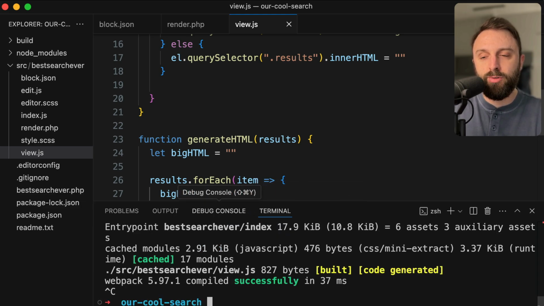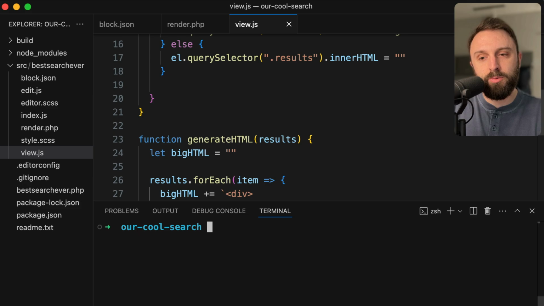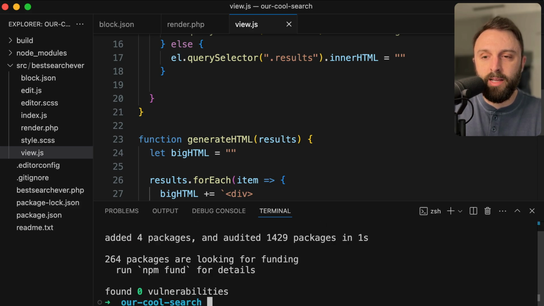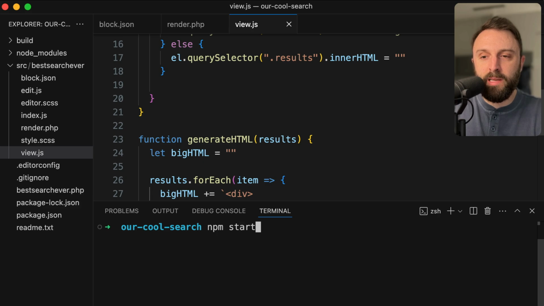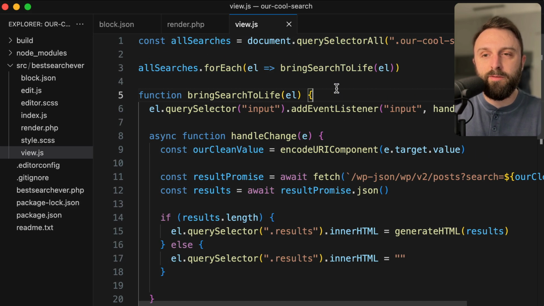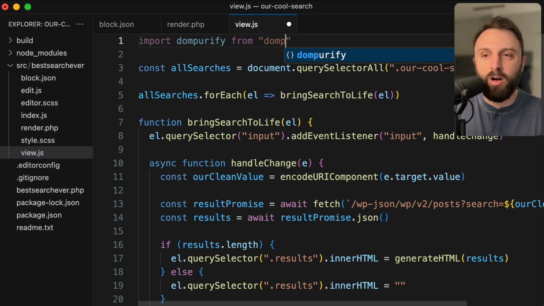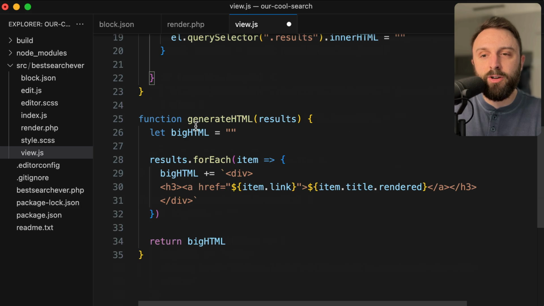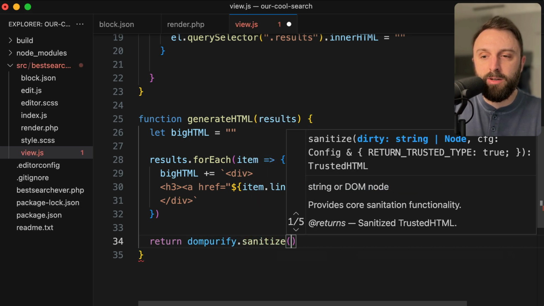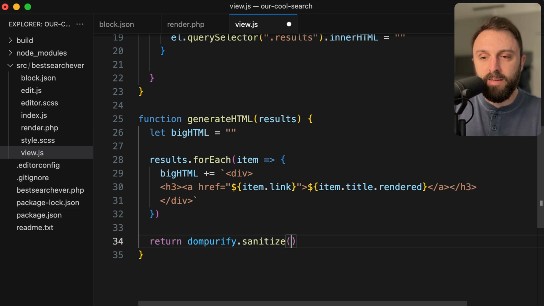So I'm going to say Control-C down in the command line and install this with me. You can say npm install DOMPurify, all one word, all lowercase, just DOMPurify. Hit enter, and then you would want to be sure to run npm start again. But now up at the very top of view.js, you would just say import DOMPurify from quotes DOMPurify. And then down in our generateHTML function, instead of just returning bigHTML, you would return DOMPurify, look inside it for a method called sanitize, and then you would give that bigHTML. And that's what you're returning.